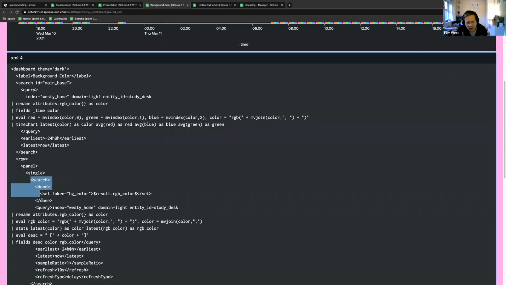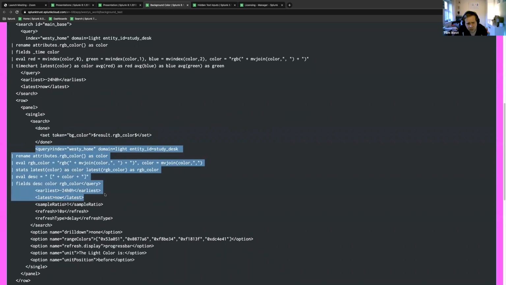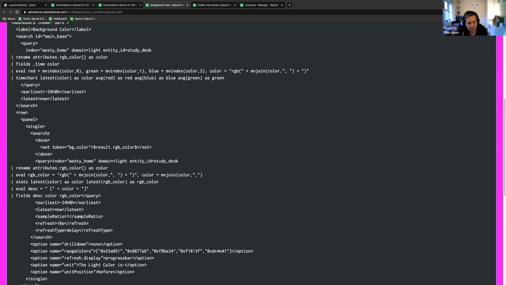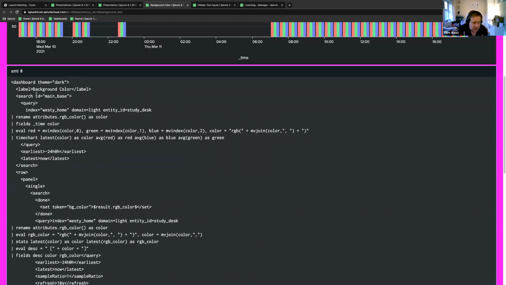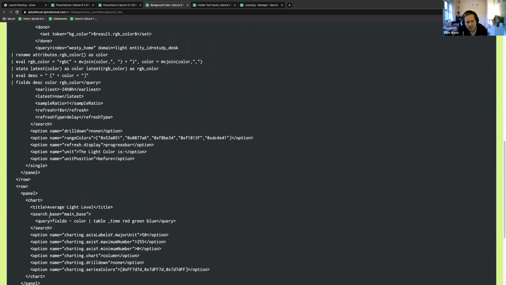We can see in the single value, we've got search, we can ignore done. It's really query. We've got our earliest and latest. We can have refresh and things like that if we want to, but in essence, a base search needs to be nothing more than a search block, a query block, earliest and latest. The difference being that we have to have in our search an ID. So in this case, we're setting our ID to main base. This runs this search. We don't see it, but we can then reference it.